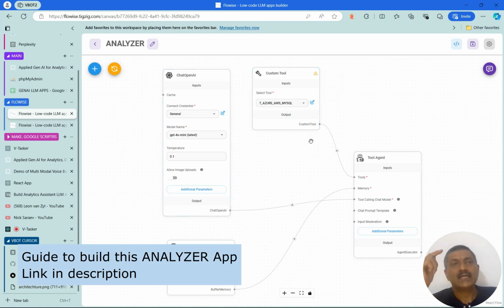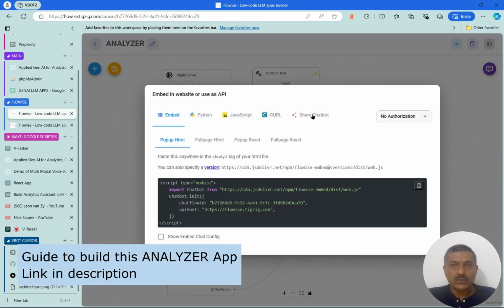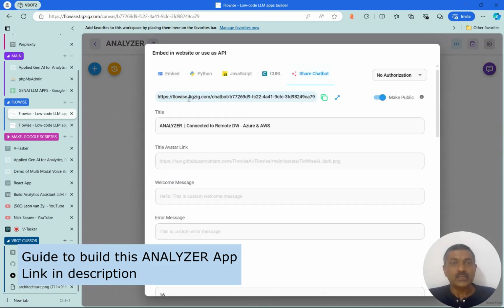And how is the data getting updated in the AWS table that I had shown in the earlier section? From make.com you can connect it directly. So here, instead of using curl and all, I use the share chatbot option. I get this URL, which is a direct URL.